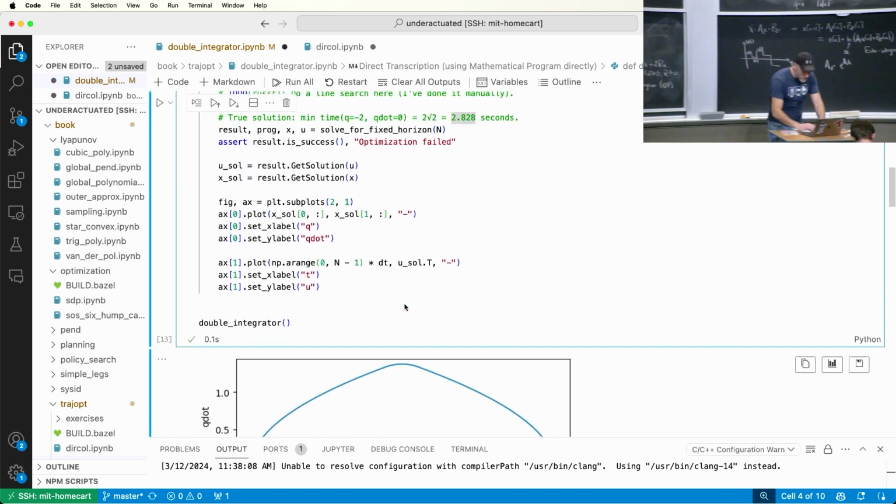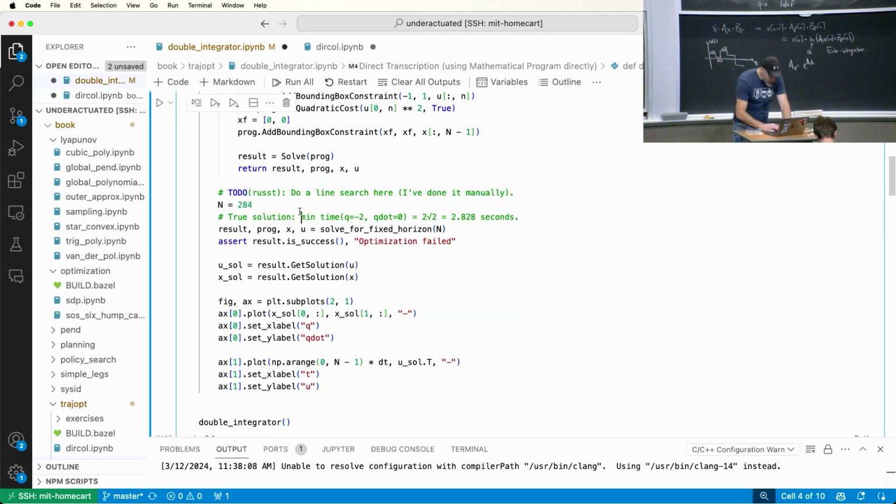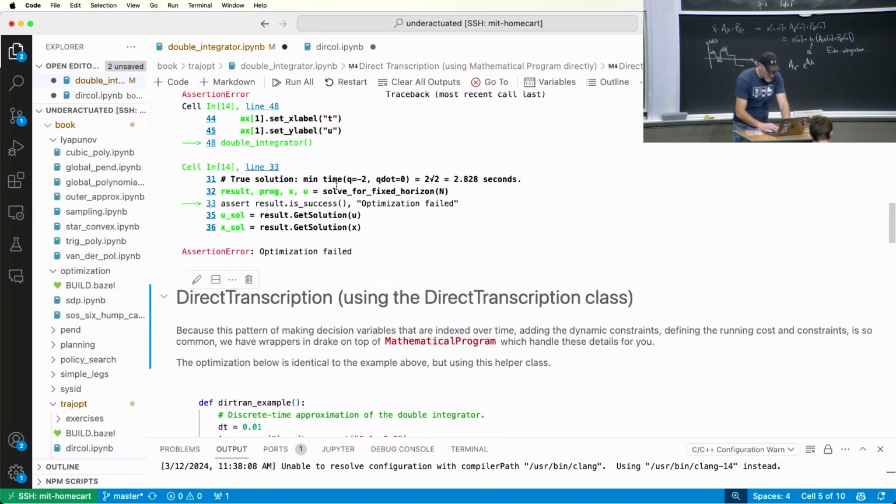Okay, so let me just show you that, right? So if I were to take this and make that 283, for instance, it says optimization failed, result success is false, right? It just says infeasible. This is what I want. This is what I want my solver to just say, yes or no, right?